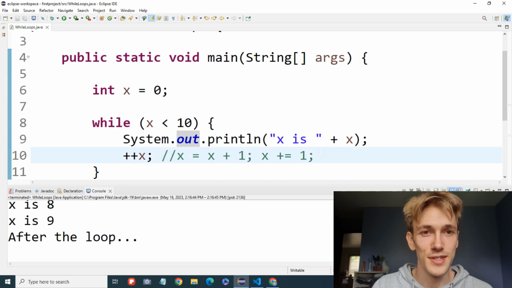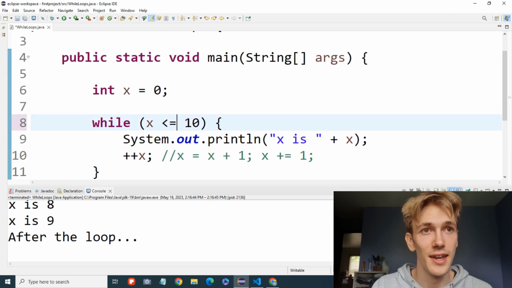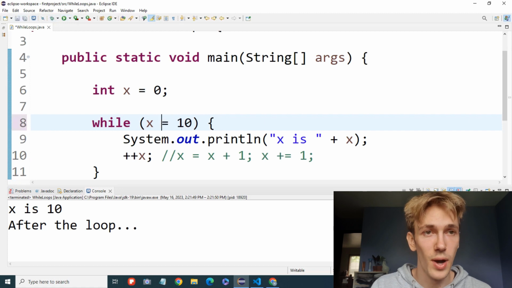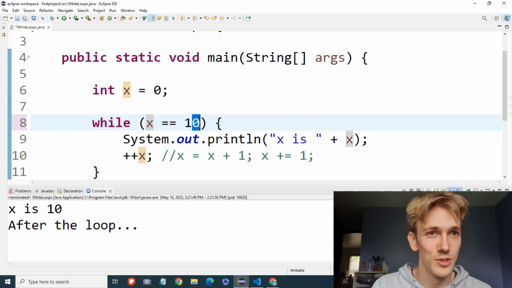I'm just going to introduce them so that we can learn a little bit more about while loops. So let's cover a few more things that we can put inside of the condition for our while loop. We could put while x is less than or equal to 10, which would just make our loop run one extra time while x is equal to 10. So instead of x is 0 to x is 9, we'll get x is 0 to x is 10. We could put something like while x equals 10. In our case right now, this wouldn't even run at all. But I just want to show that you can put while x is equal to something.